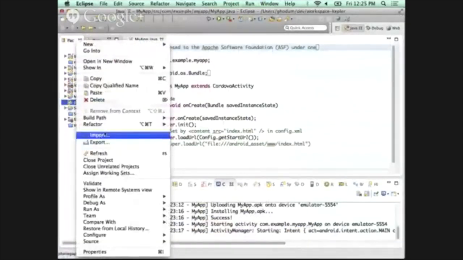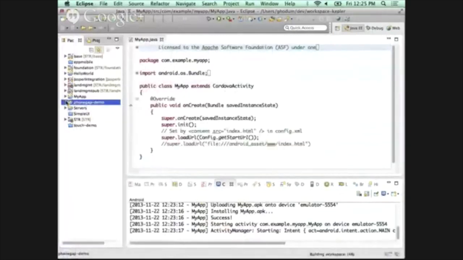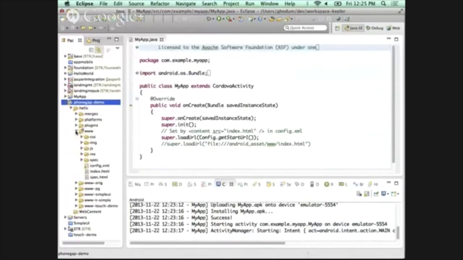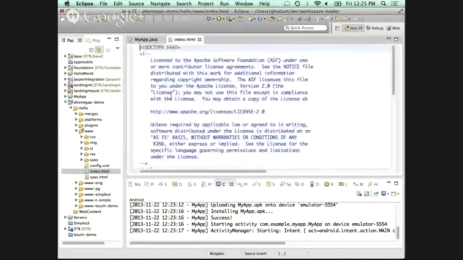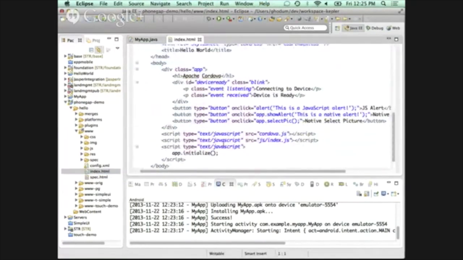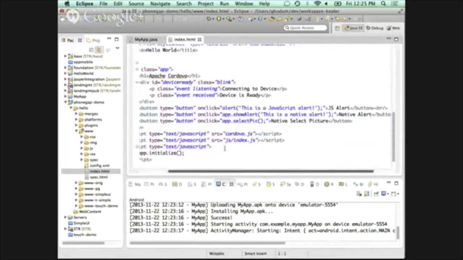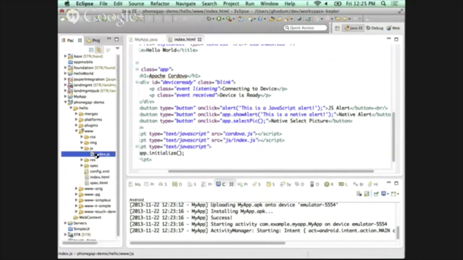So this is the PhoneGap demo project, and I'm going to show you the code real quick. What I did is I just took their hello world and added in a little bit of the native calls, just to show you what that looks like. Opening up the index.html, you saw that before with the app initialized, but I've added these simple three buttons to give a quick demo. The first button is just a standard JavaScript alert. You're all familiar with that. The second button is going to call a function on this app object, show alert, which I'll show the code for, and the third one is the select picture function. Those two are going to use the native API.